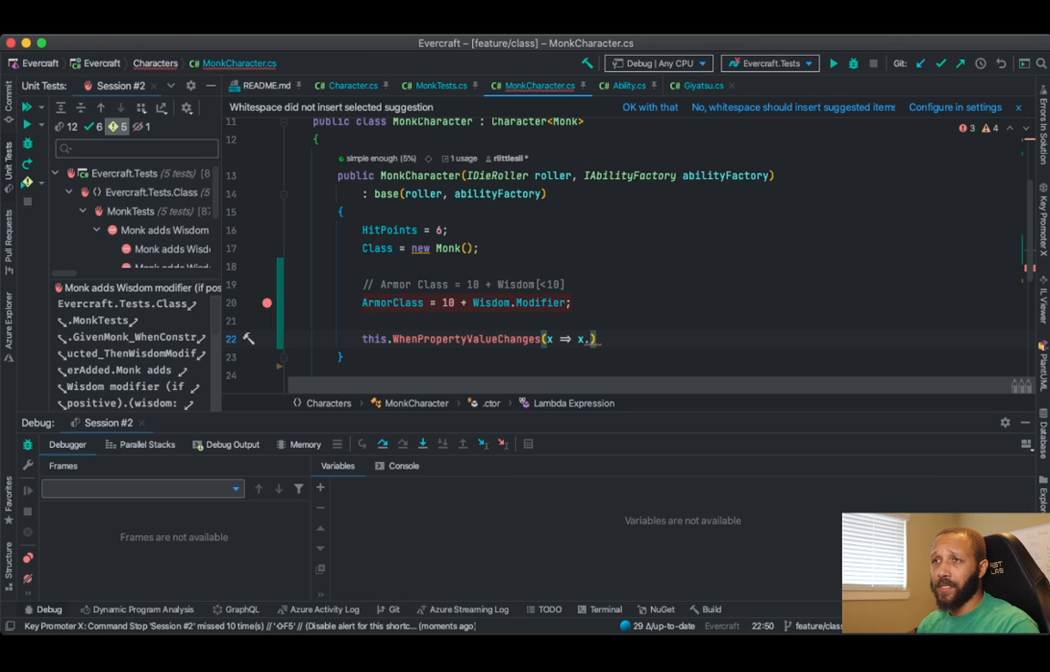X dot burp. Import missing reference. X dot wisdom. I think we just need the wisdom.